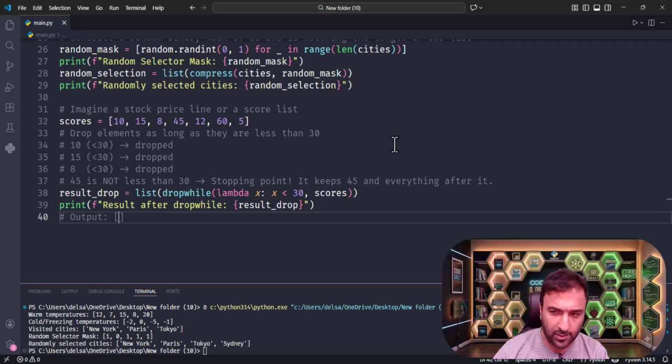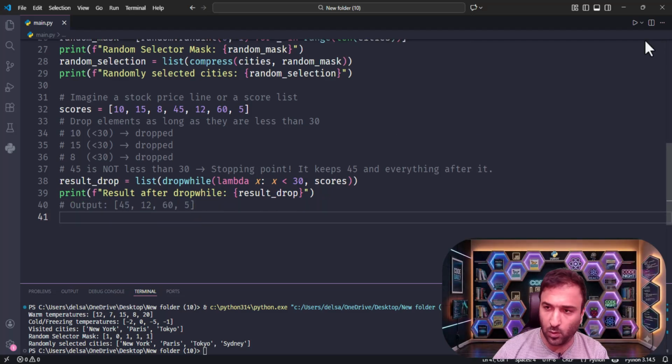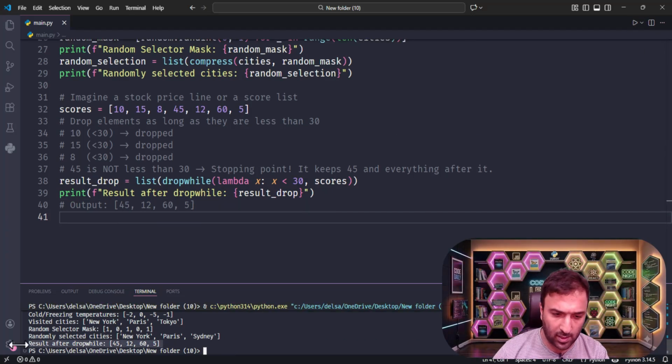The output like this. Okay, let's run. As you can see, takewhile does the opposite. It keeps elements as long as the condition is true and completely shuts down at the first false value.